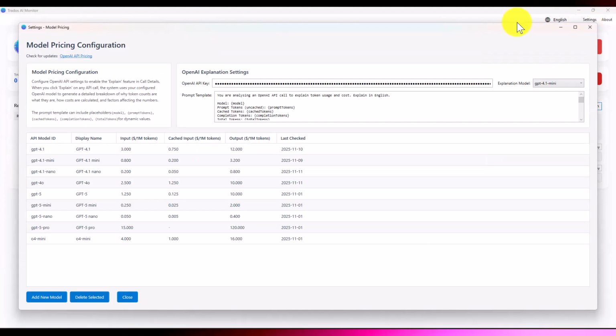Then I have the settings. The settings page is a fairly straightforward thing. In here, you have all the different models that are installed by default. And by install, it means I just support them. I support them at this point by adding them into this table.